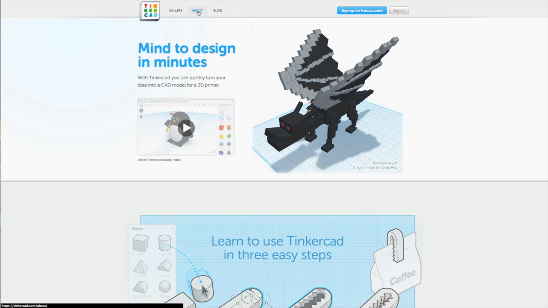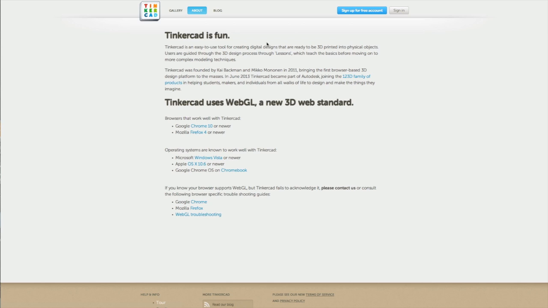So let's have a little look at Tinkercad, because it's been around for a while and I have been a big fan of it for a long time. It says Tinkercad is fun, which is true, and it says Tinkercad is an easy to use tool to create digital designs that are ready to be 3D printed into physical objects. So on one level, this is fantastic anyway.